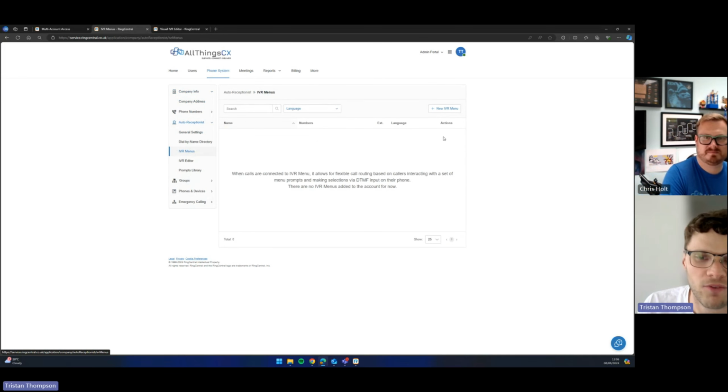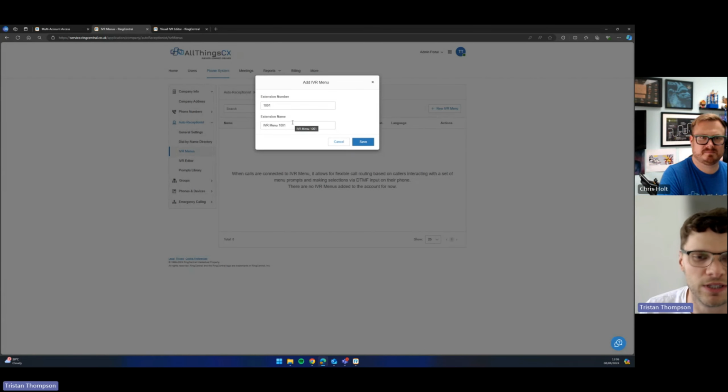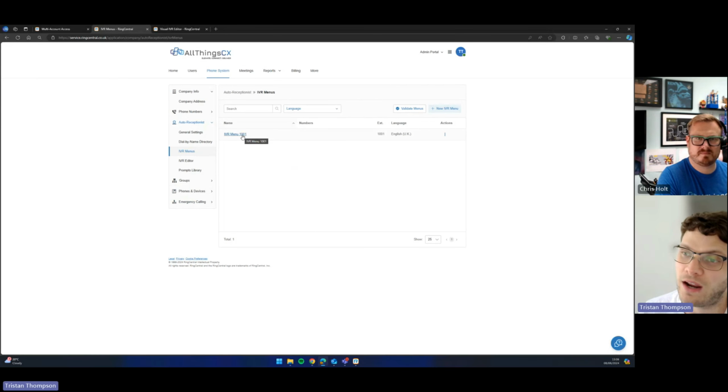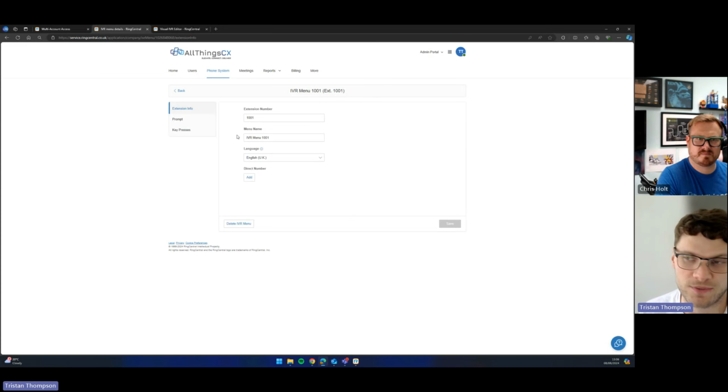So to create an IVR menu, it's very simple. You will click the new IVR button. You will give it whatever name you'd like, and if you'd like a custom extension, you can change that too. This demonstration will just leave it as the default options. And once that IVR is created, you can then click into it and configure the various options. Now, you can assign a number directly to this IVR at this stage, or there are other ways that you can do that, but we'll touch on that later.